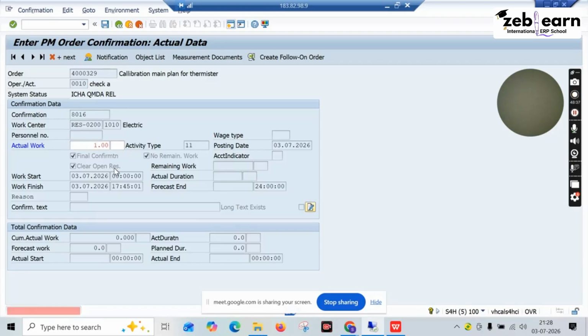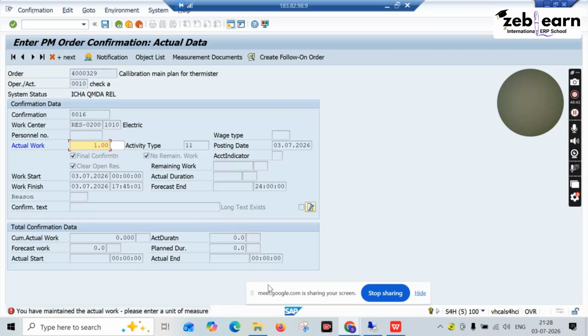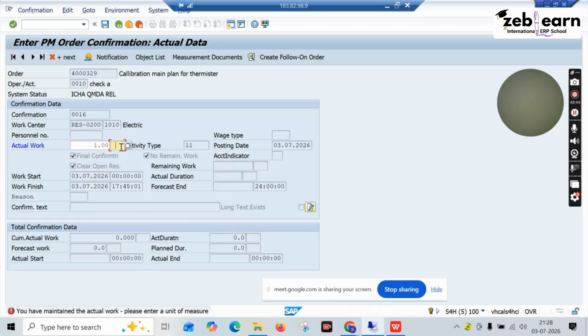If you enter for activity types, you have maintained the actual work. Please enter the unit of hours. Save it.